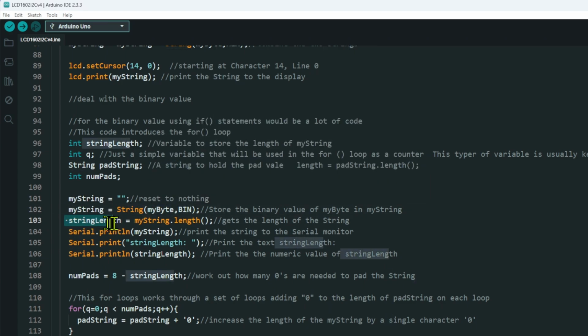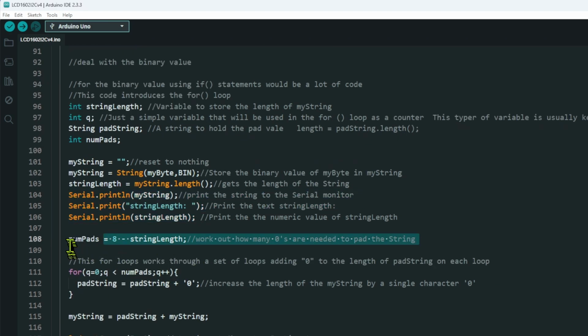Then we're going to use a function called string length, and this is going to find the length of the string. So if it's 10000, it's going to give a value of 4. I'm then going to serial print that out just so that it helps on the serial monitor so I can work out what I can do. And then we know that the maximum number of pads, which in this case we're going to be putting a 0 in, is going to be 8. But it's going to be 8 minus the string length. So if our string is 5 characters long, then the number of pads we're going to need is 8 minus 5, so we're going to need 3 pads.